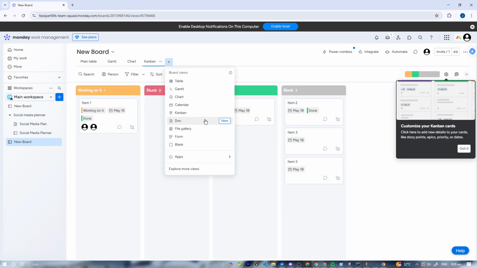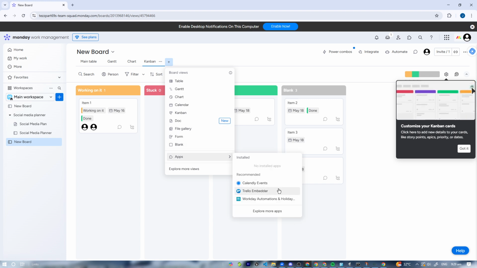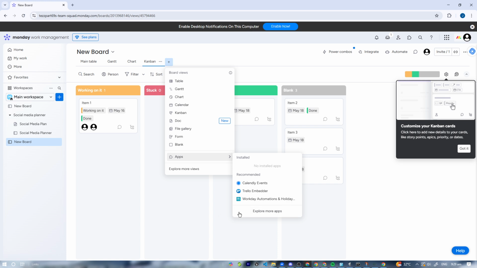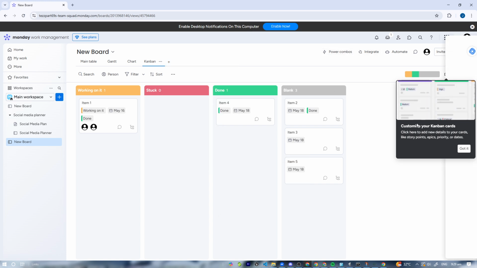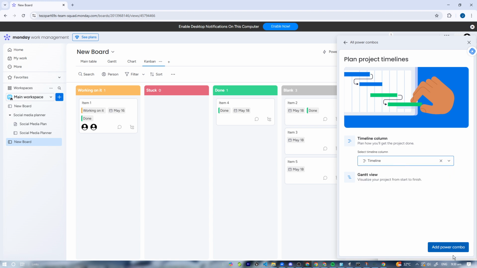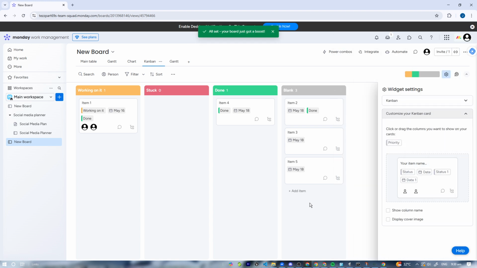And there's also more here. You have docs, file, gallery, form, blank, and also you can put apps on it. So you can have Trello embedded, so you can just mix Trello and monday.com, which is pretty cool. You can also explore more apps. Now we have power combos here. With power combos, you have stuff like plan project timeline, track team progress, stuff like that. It's more like a tutorial thing, so you can just add it here. So you can add that, so that's pretty cool.